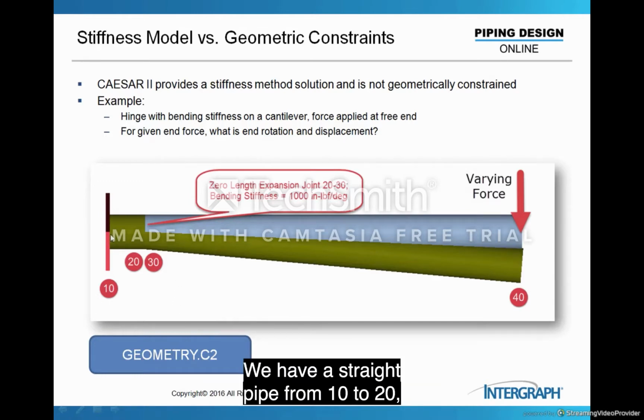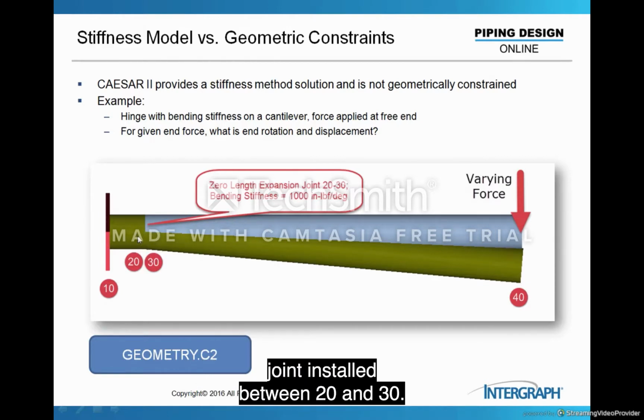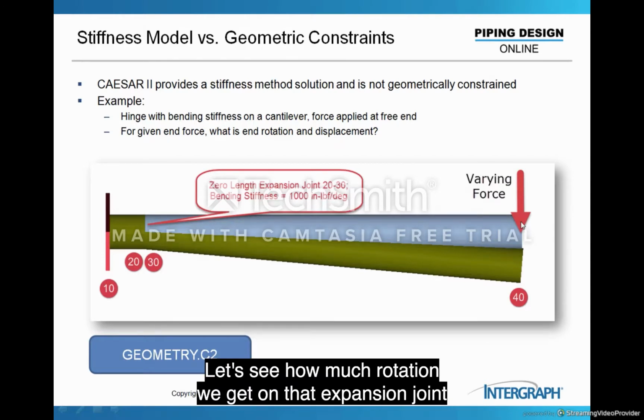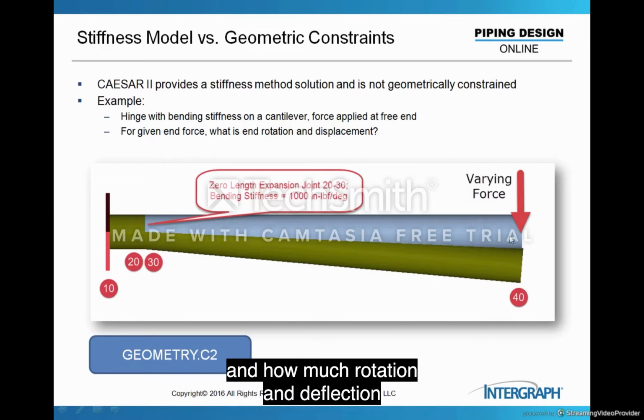We have a straight pipe from 10 to 20, a straight pipe from 30 to 40, and a zero length expansion joint installed between 20 and 30. It has a bending stiffness of 1,000 inch-pounds per degree. Let's see how much rotation we get on that expansion joint as I put different forces at this end, and how much rotation and deflection we get when we put forces at the end.